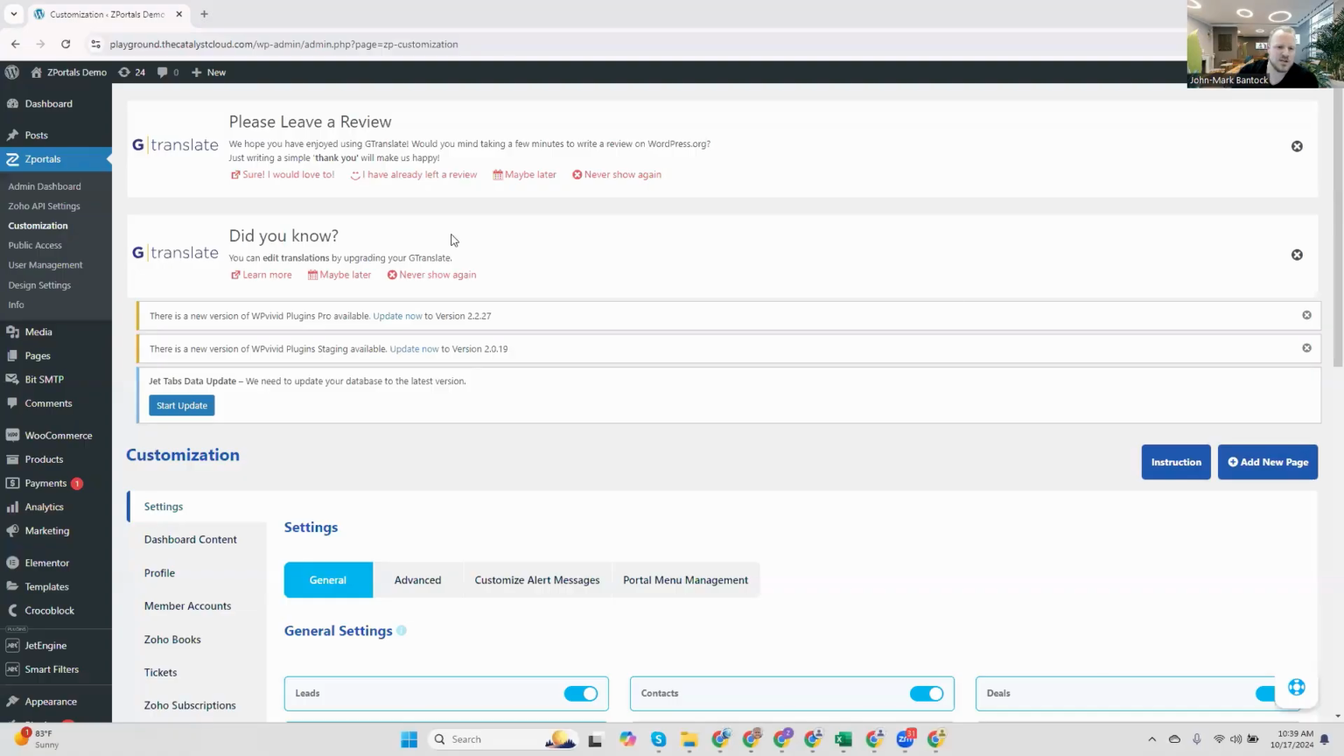So I'm going to go ahead and share my screen here, and we're going to check out some customized alert messages, G-Translate, and then another plugin called Loco Translate. So if you see my screen, I'm going to begin with the customize alert messages.